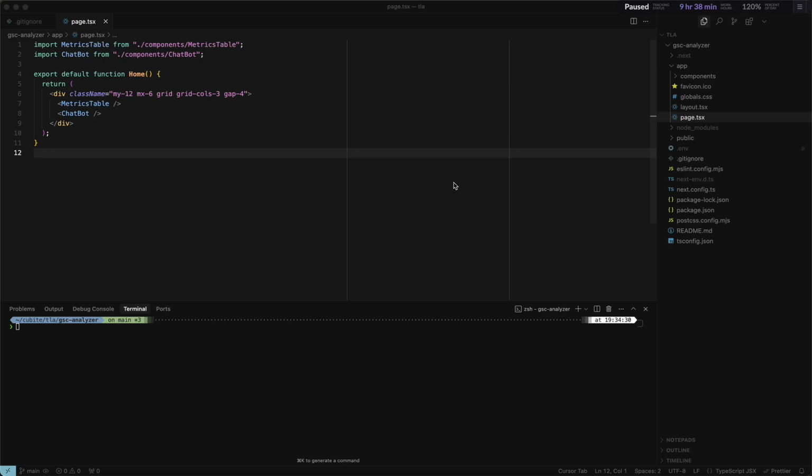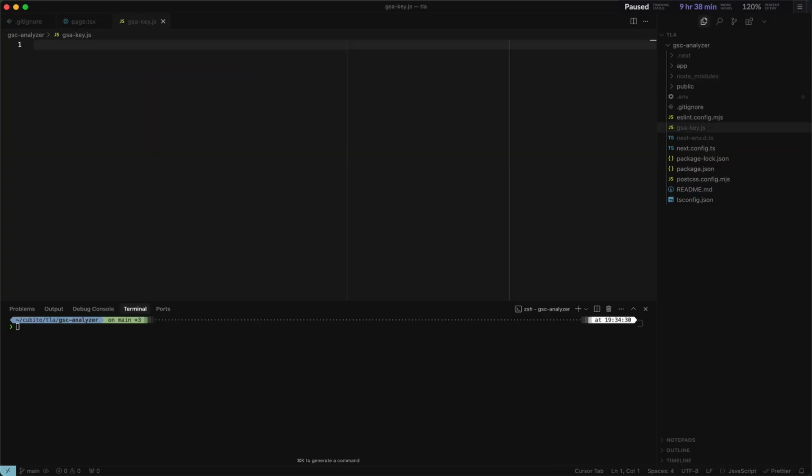I hope you saved the key file we created in the previous step in Google Cloud Console. We need that right now. So in the root of our project, let's create a new file called Google Service Account Key, and this will be a JavaScript file to be able to import the key from here.